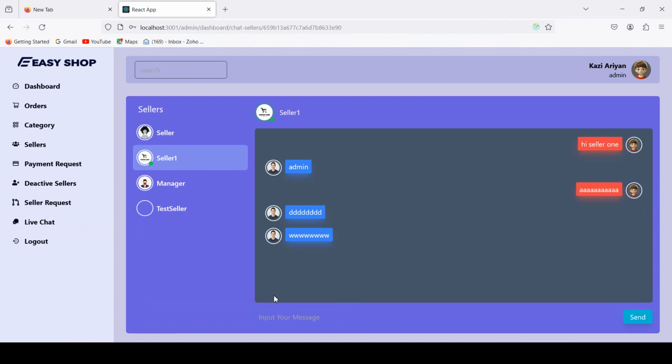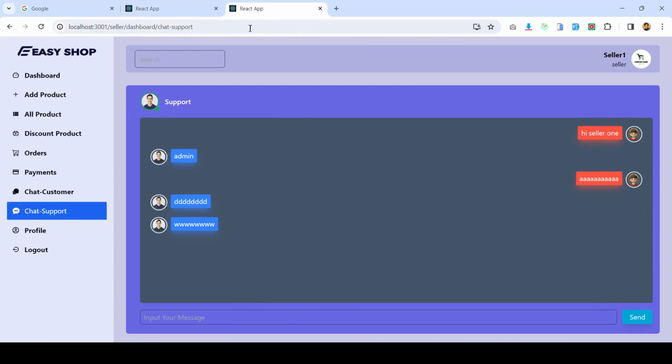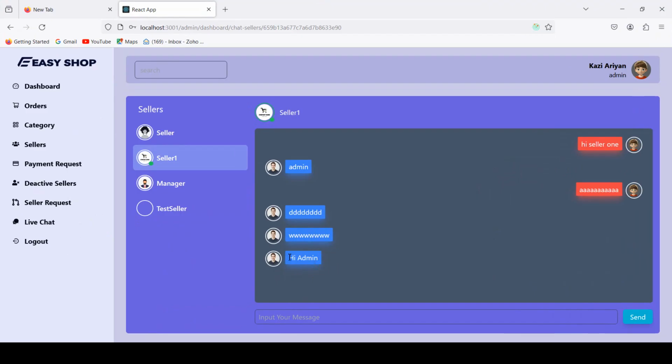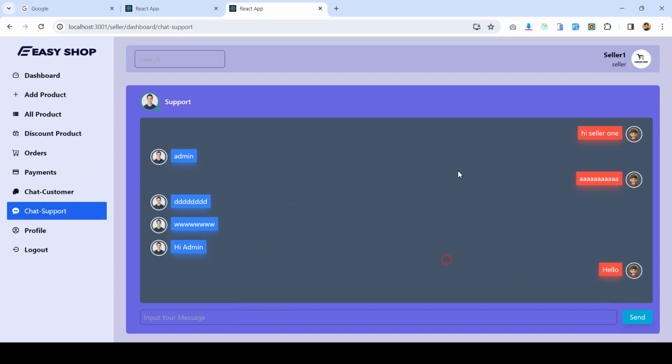From this position I want to pass on a message, like this is our seller, and the seller passes the message "hi admin". Now click send, and you can see it is successfully visible, and without refreshing the page it should also be visible here. You can see it is also successfully visible as "hi admin". When admin sends the message "hello", click send message. Now it is successfully visible as "hello", and without refreshing the page, the live communication is established and it is also visible as "hello".